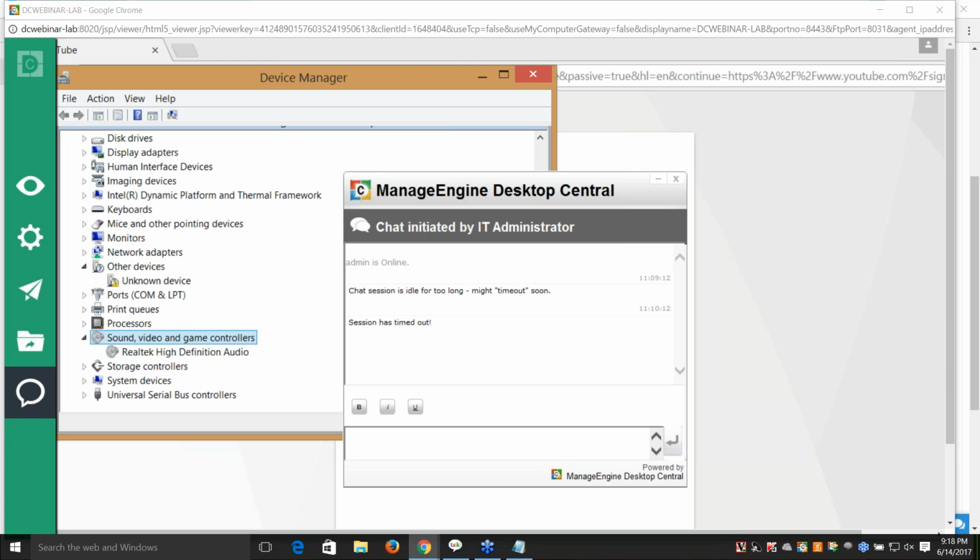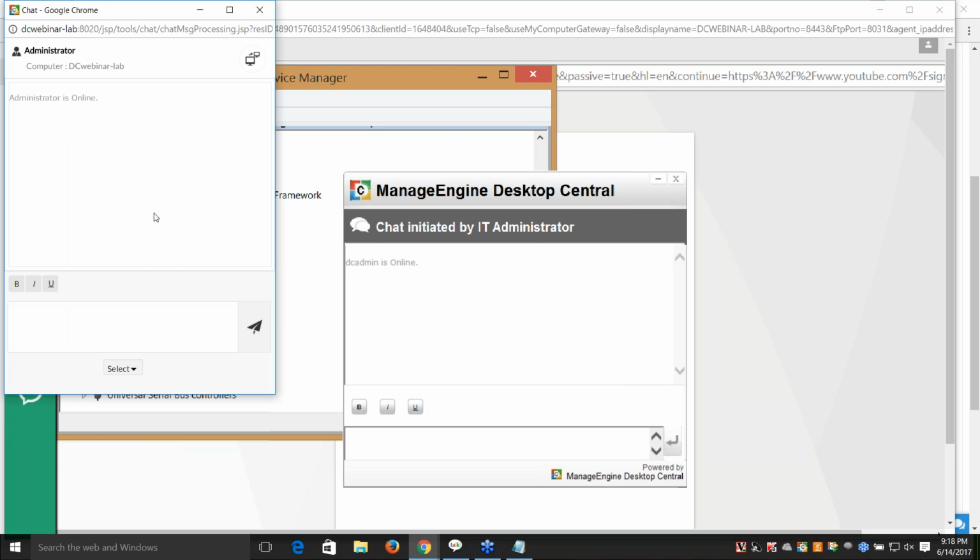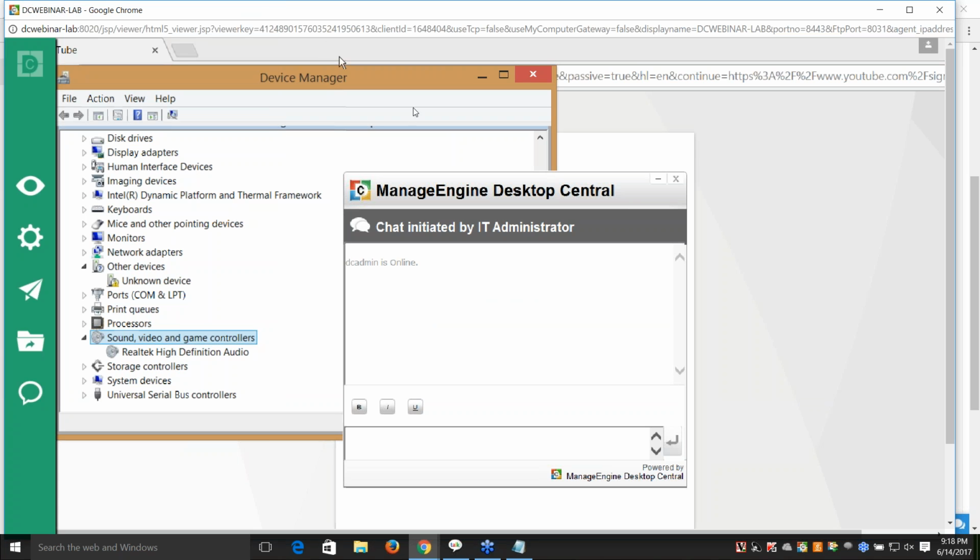So the chat session, if I want to chat with the user to confirm that the issue is resolved, he can listen to the audio. I can chat with the end user.